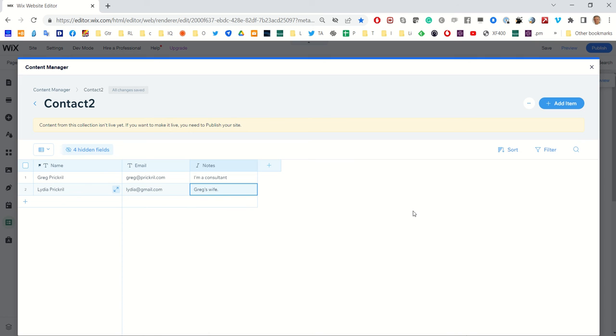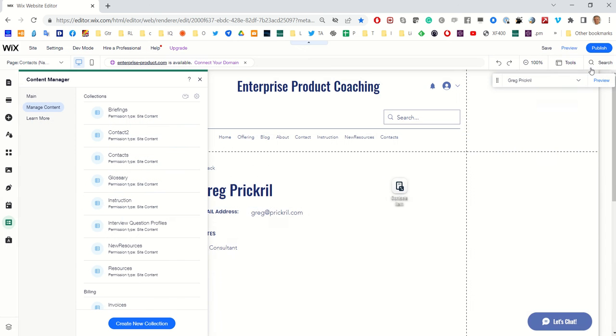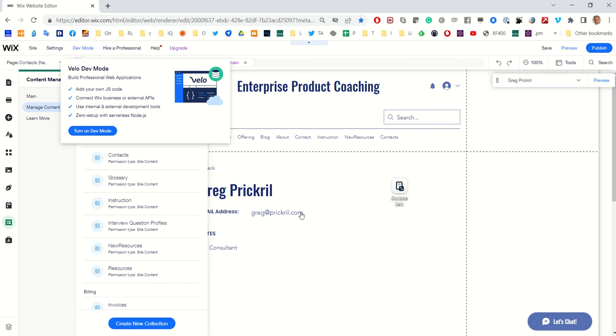So now I've got my list. I can have as many things in this list as I want, basically. I can import a file if I already have the list somewhere else. But the important thing is I now have a collection for these contacts. So I will get out of here, and what we're going to do now is build the dynamic pages for those. And the easiest way I've found to do that is to turn on dev mode.